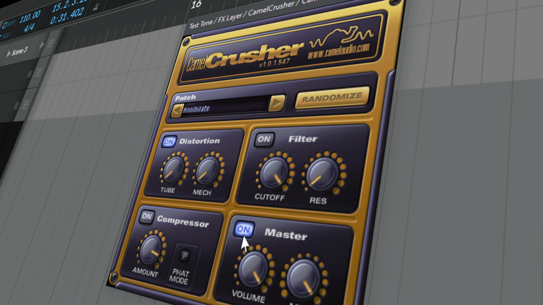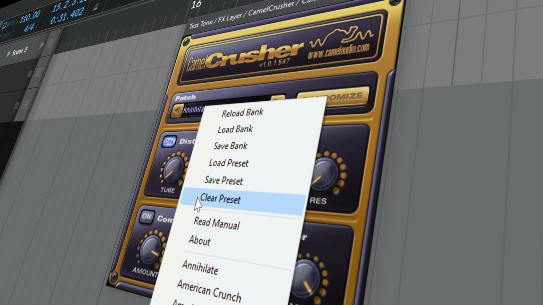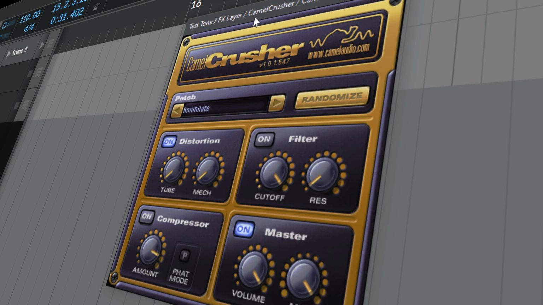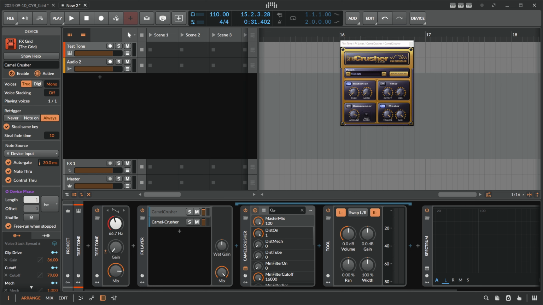And there's also a master section here where you can change the volume and of course mix it in or blend it in with a dry signal. And a nice randomize feature here. So I also left this out because I can't save presets inside of the grid. It's not possible. And I want to show you how it sounds and how my preset sounds and how they compare. Okay, so let's switch here back to desktop.